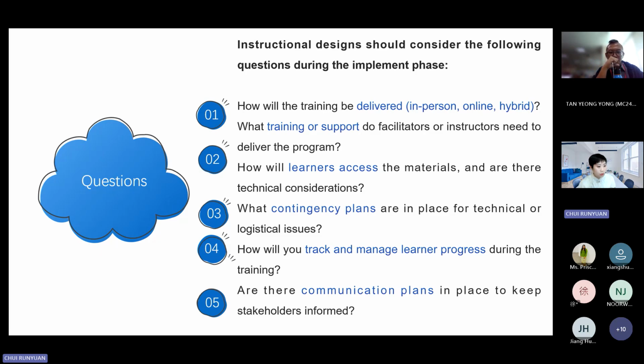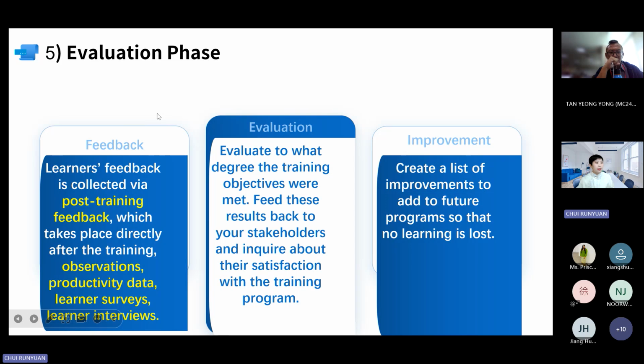And the next one will be the evaluation phase. We need to consider the feedback, evaluation, and improvement. As for the feedback, learners' feedback is collected via post-training feedback, which takes place directly after the training.